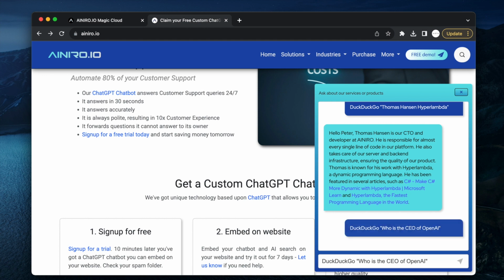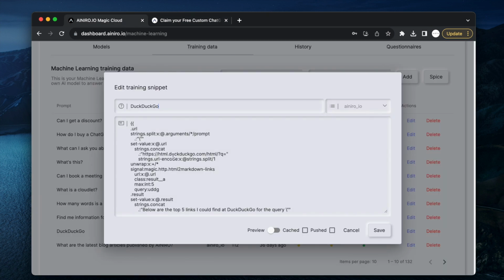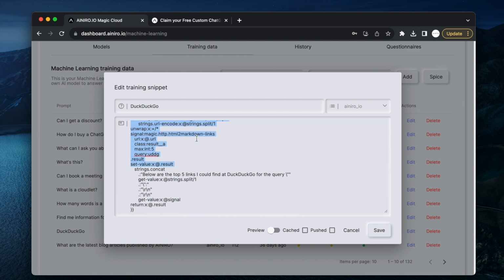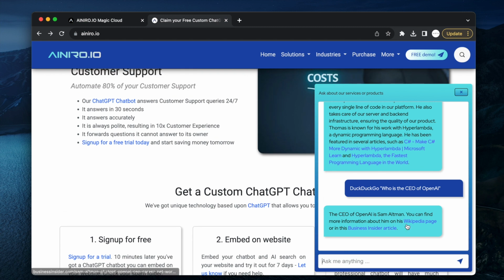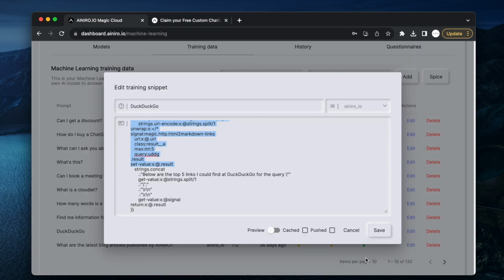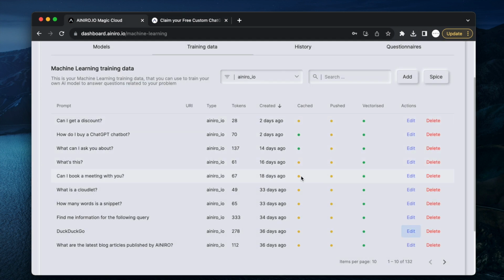And what it is doing here is dynamically executing code once it triggers for this particular training snippet. And this code, of course, is invoking DuckDuckGo. So we can actually have code dynamically executed. And here you can see it actually finds the information. And this is based upon a DuckDuckGo search. Let me see if I can find something else.